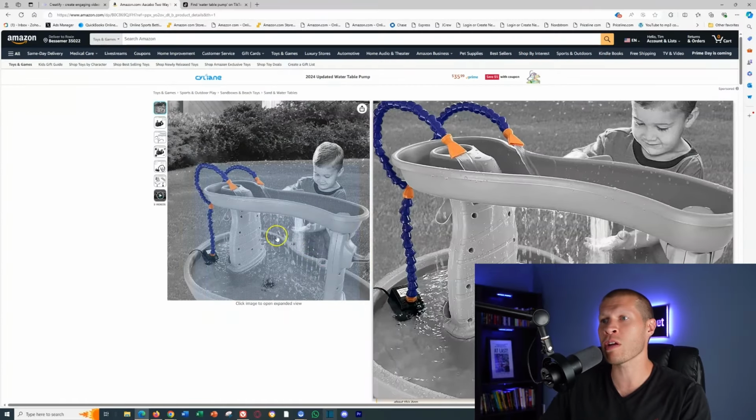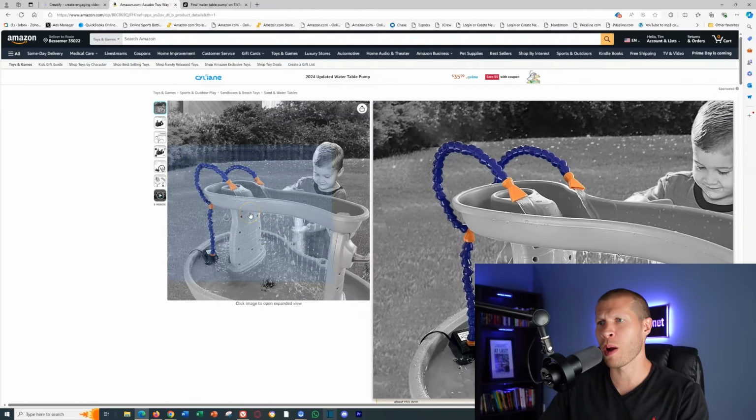So I found a product that's super niche. I'm testing an actual new niche, right? And this product is super specific, super niche. It is a water table pump for kids. Parents order their kids these water table things, and as you can see here in the actual picture, the water drips down from the top.